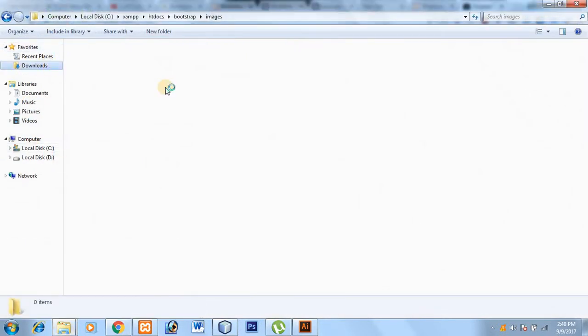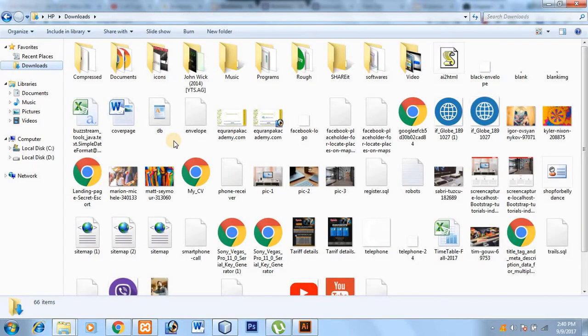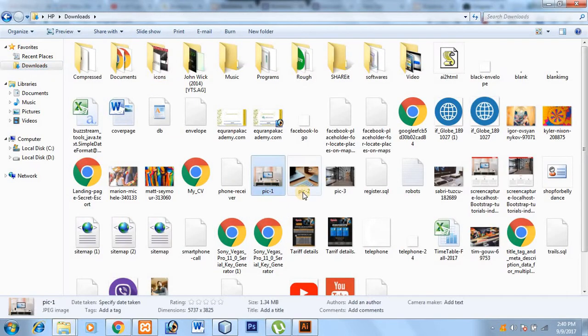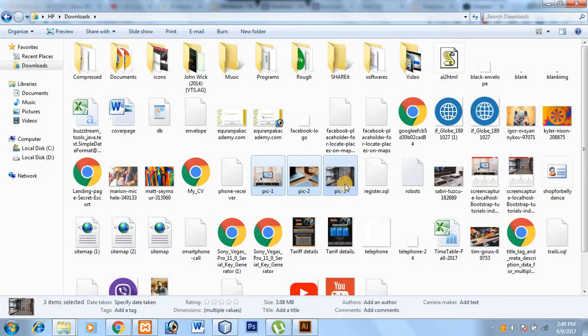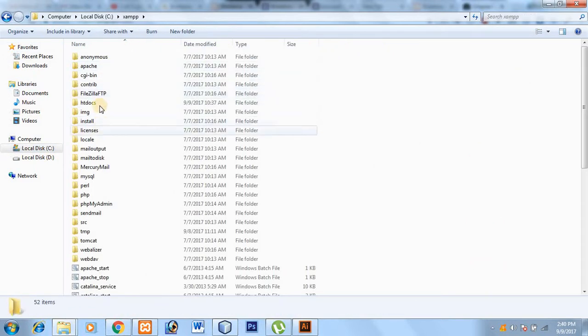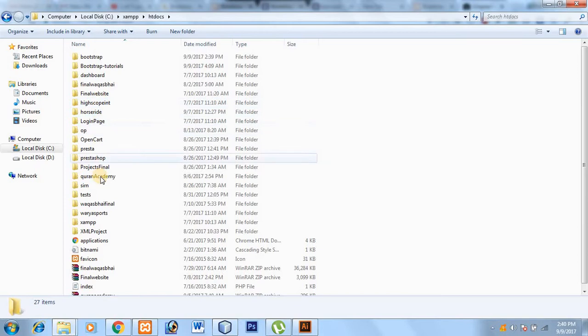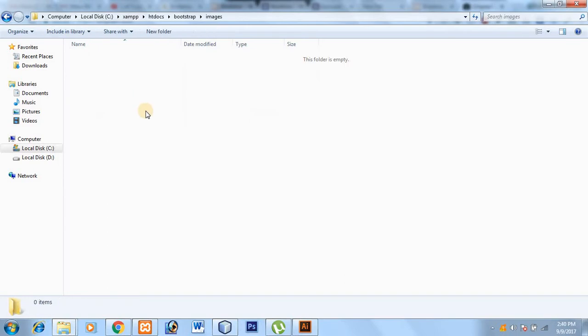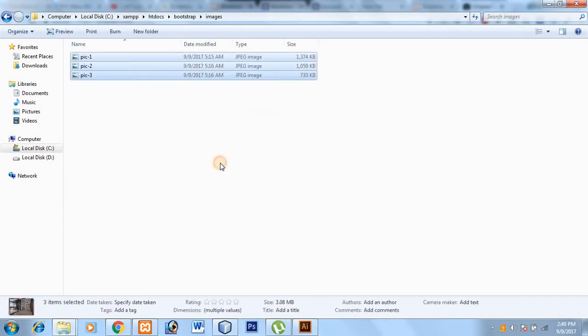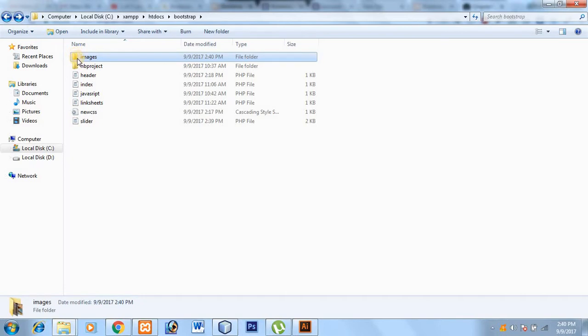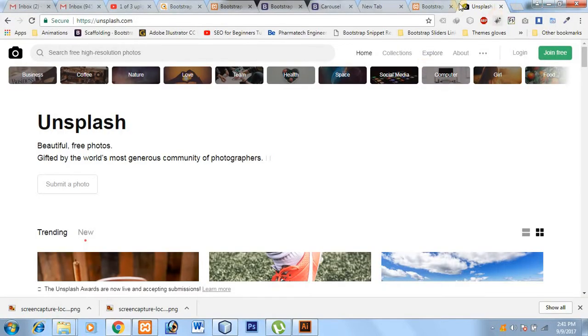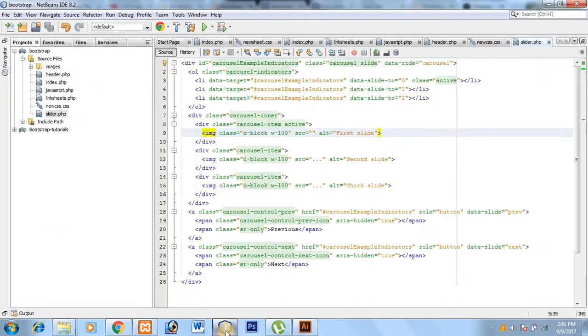I will go to the downloads, and here are these three pictures. So I will copy these. I will again go to C, XAMPP, htdocs, bootstrap, images, and I will paste them over here. Actually, why I have made this images folder, because I already mentioned you should work professionally, so that's why I have created this, and it looks very nice and good.